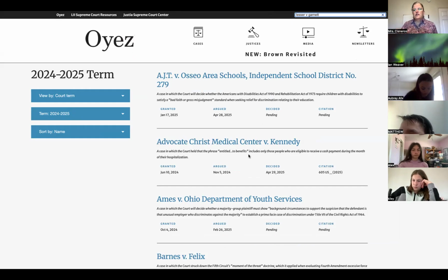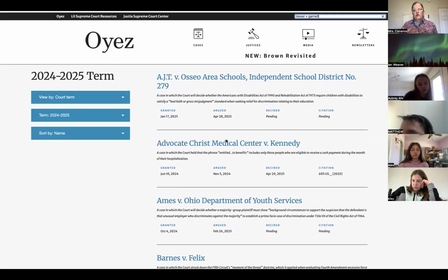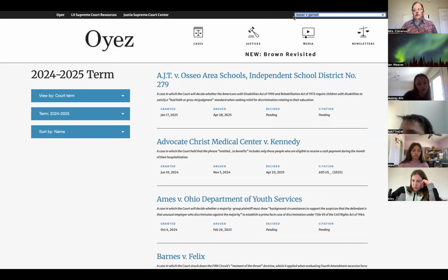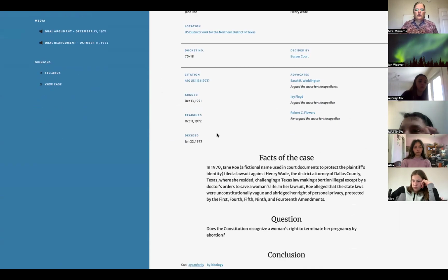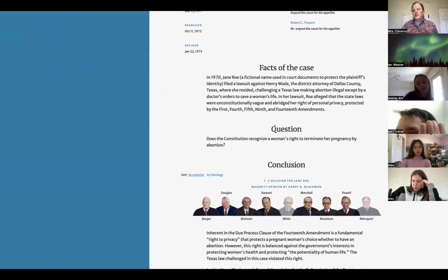Okay. This is an example of the OYES site. I'm going to type in here Roe v. Wade because I know that's Aubrey's paper. When you scroll down, you will always see this section on OYES right here, question. Her question for her case is, does the Constitution recognize a woman's right to terminate her pregnancy by abortion? That's going to be a great thing to actually copy and paste in your background information leading up to the case.